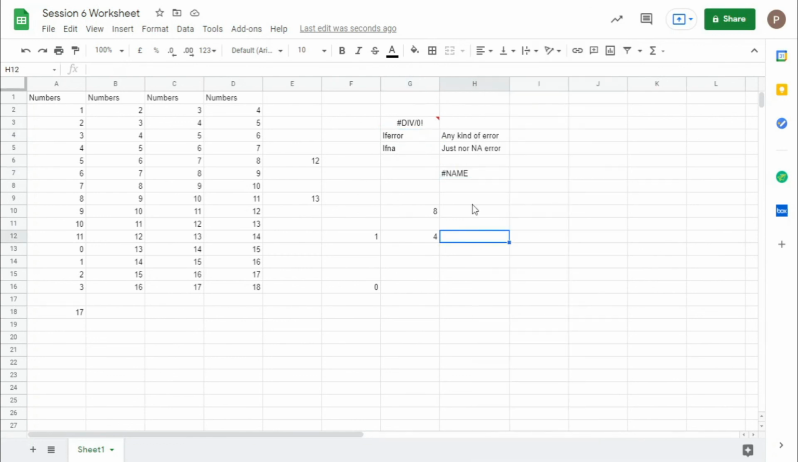To avoid this, you can use IFNA, because mostly in big data sets you will only get NA errors since you are searching for something. If you have any other errors, then you can use IFERROR, but you have to be wary that you must not make any mistakes in that formula.